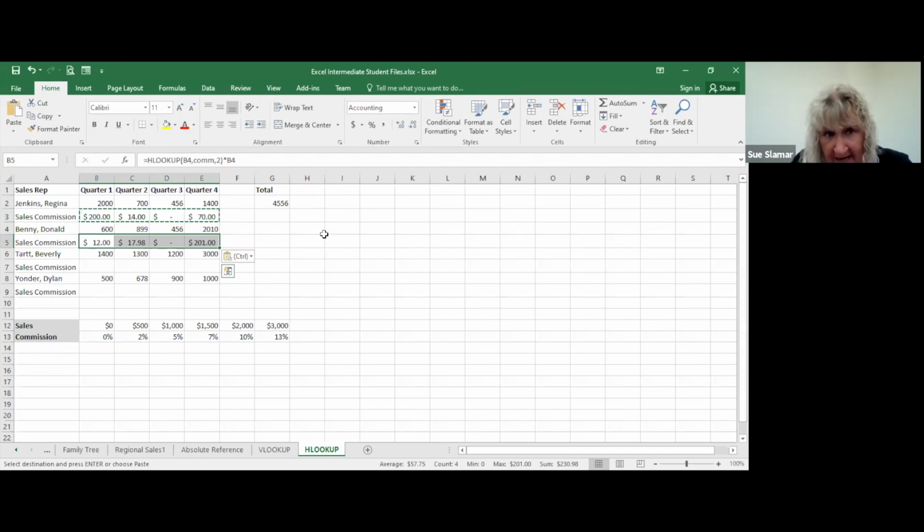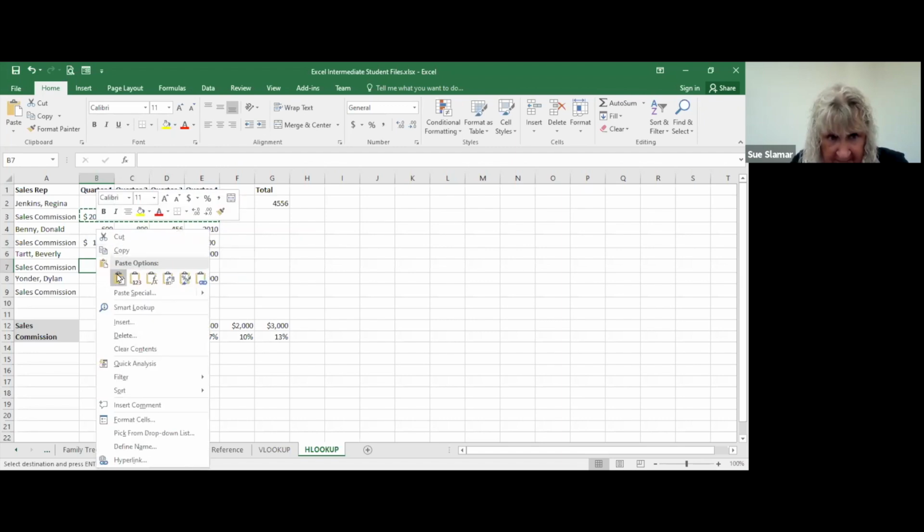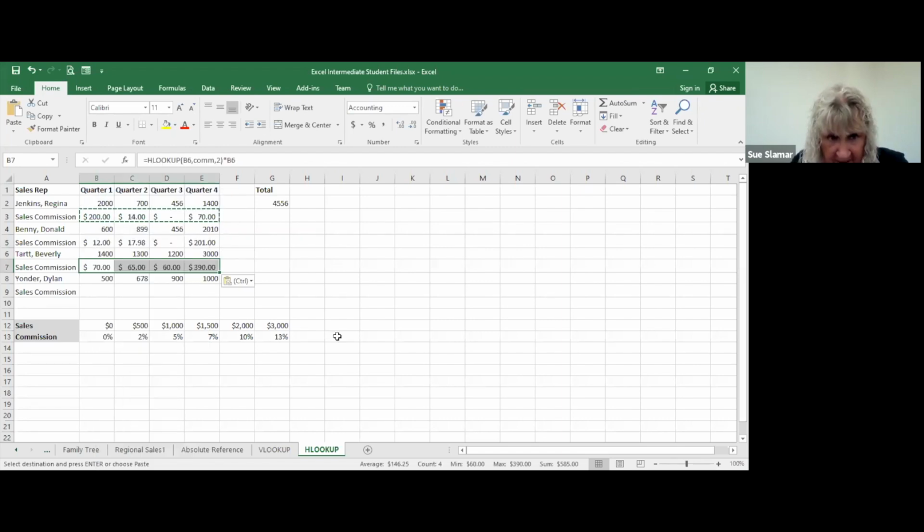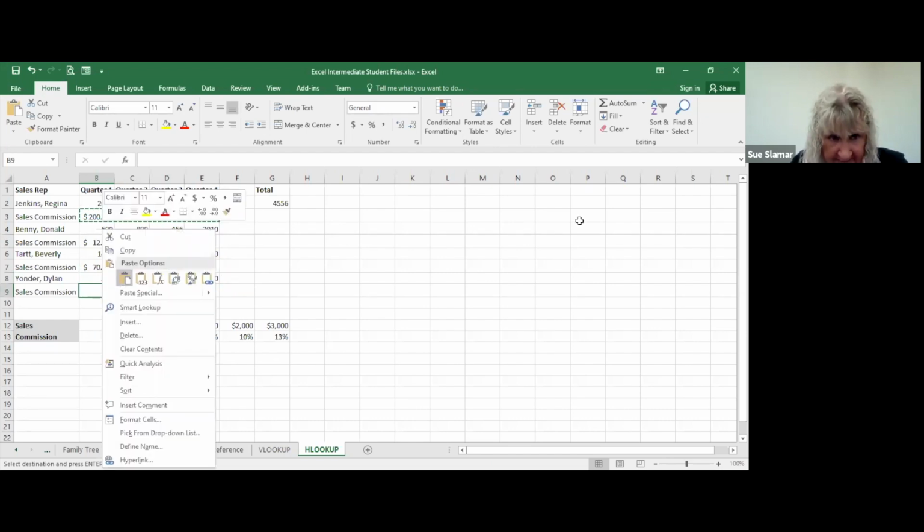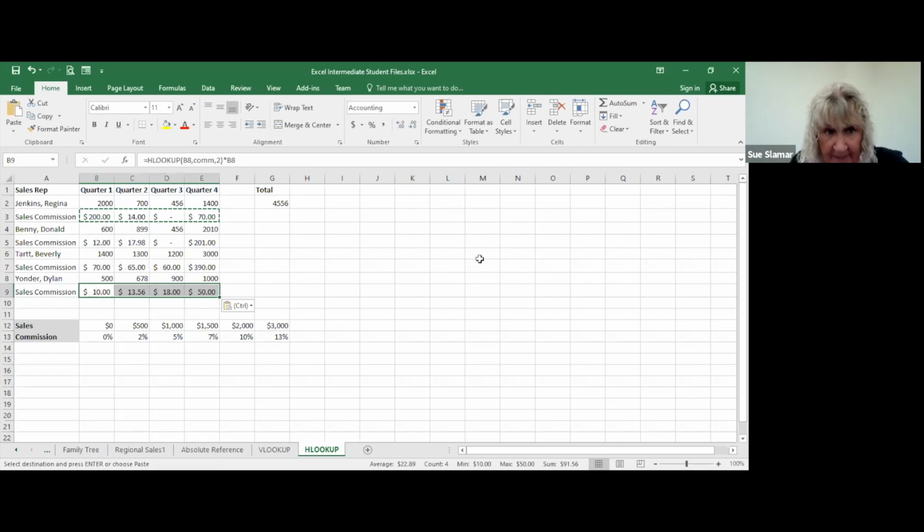So you see how I've got that flashing cursor going around this row 3? That means that cell is still active, and I can copy that again. So I can go down to row 7, right click, and say paste again. The same, I can go down to row 9, right click, and say paste. Now to get that cursor to stop flashing, I'm going to hit escape. So now that's no longer active.